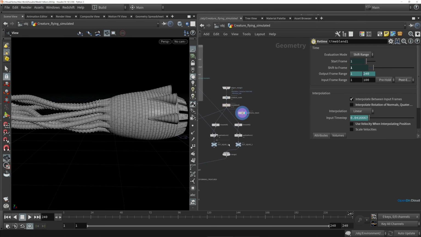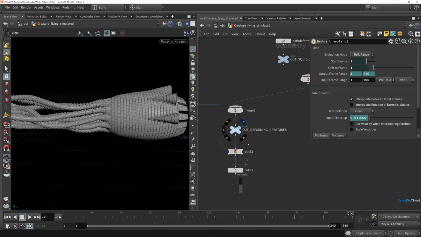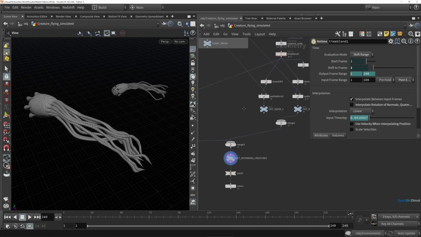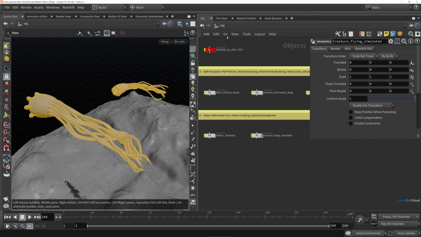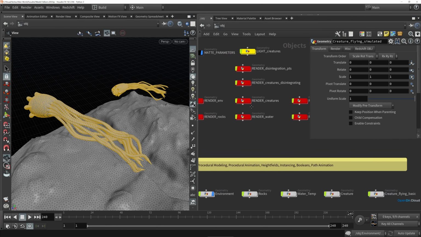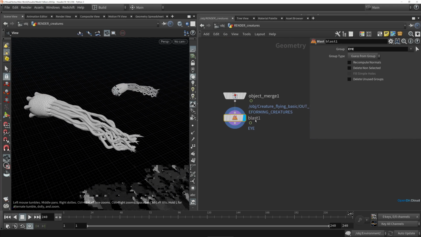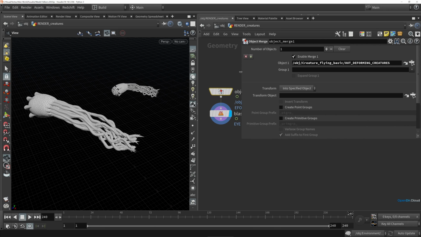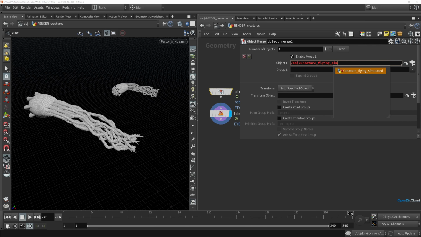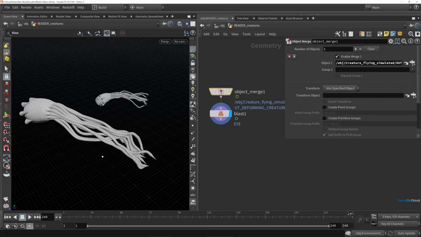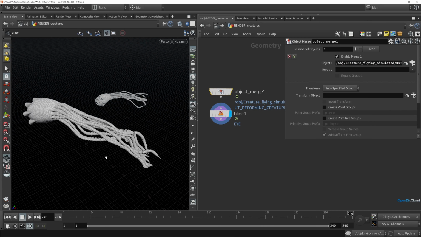So with our time blend added in here, I'll put the display flag back on our out deforming creatures. And we also need to update the render object. So go back up to the object context and go up to our render creatures object here. Dive inside that. And instead of pointing this to creature flying basic, we'll change this object merge to point to creature flying simulated and out deforming creatures. And with the tentacle sim now applied to these flying creatures, we can go ahead and rerun our disintegration sim.